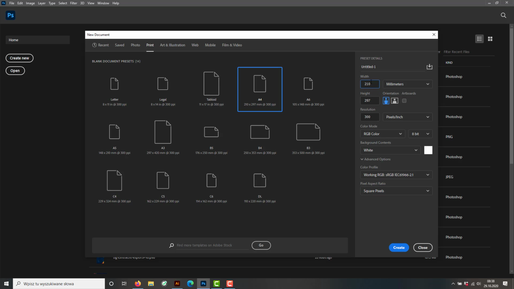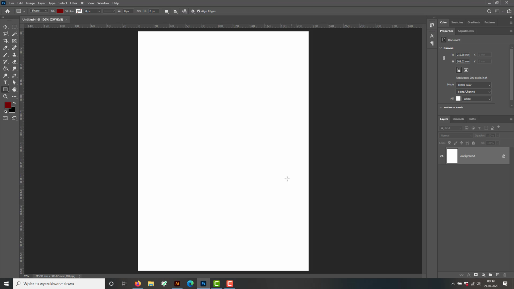So if I'm adding 3mm bleeds, for example, this would mean that I'm adding bleed on the right side of the document and on the left side. So on the width it would be 216, and on height it would be 303. So once again, bleed on left, on right, top and bottom. I will switch to CMYK color mode because this is a correct color mode for printing. So let's click on Create.